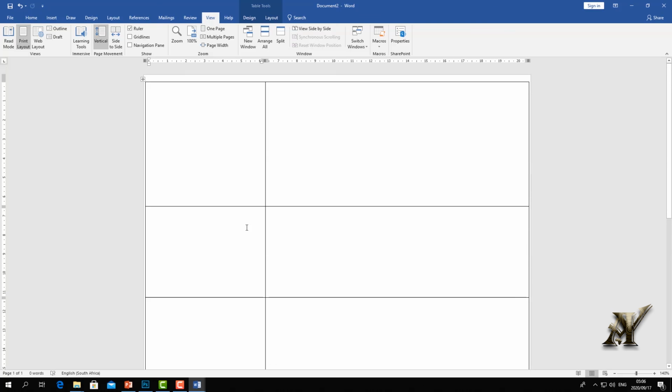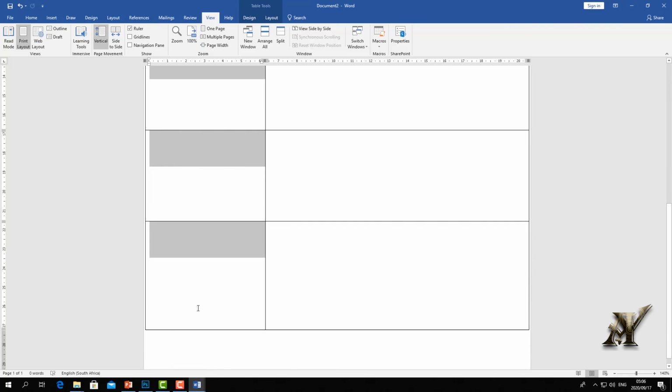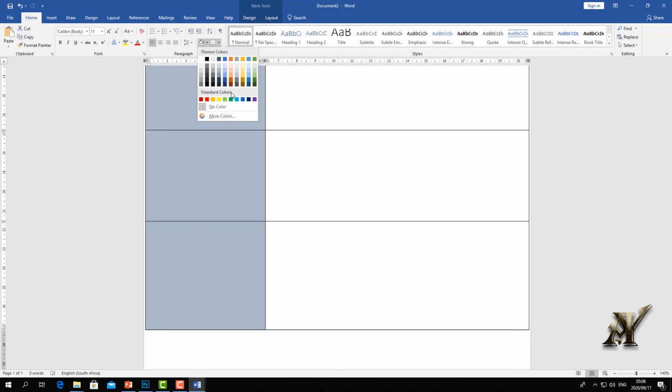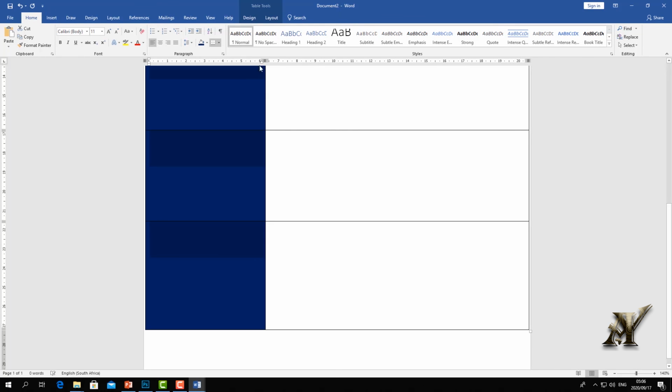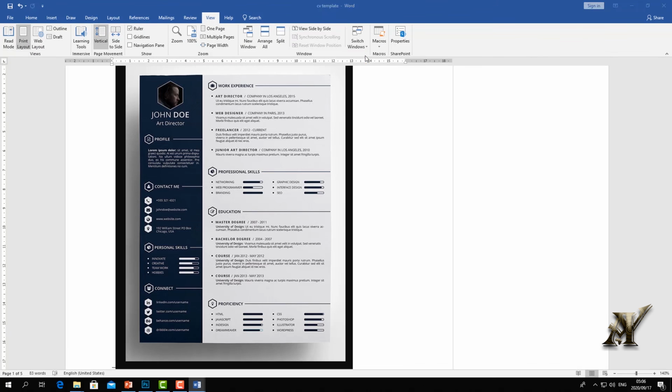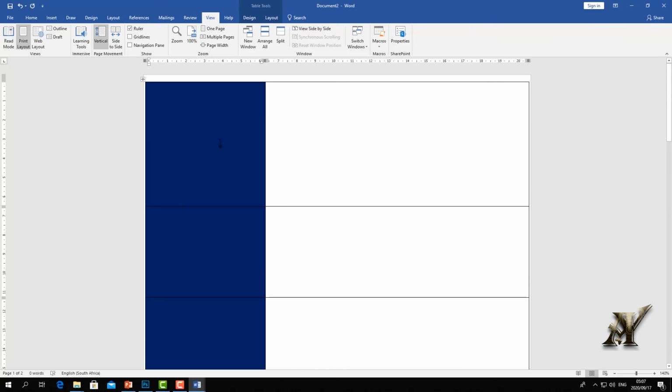Now we're done with this, and then what you do is change the background. I'm gonna highlight these cells, this column, and I'm gonna change the color for this. I'm gonna go to home and then choose the color, using this color. If you look, if I go to view, yes, that's the color. Now on this one here, we're gonna insert a shape.